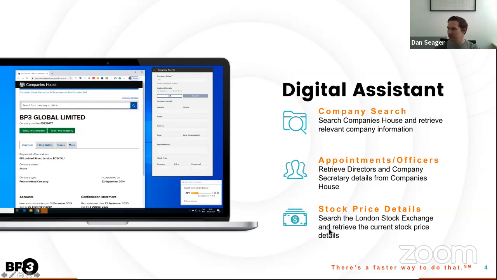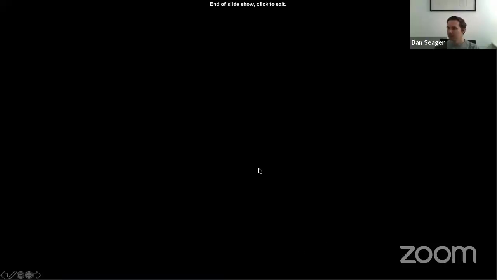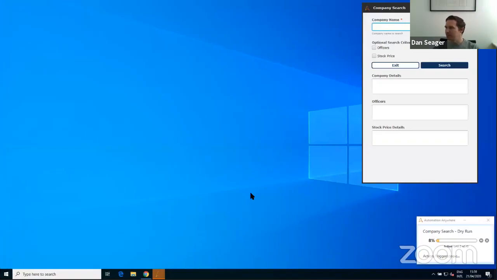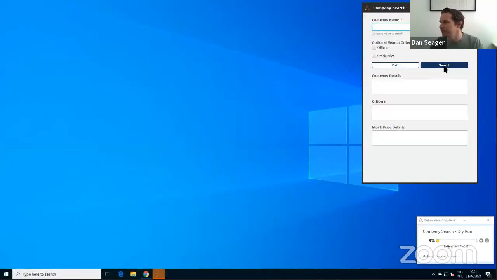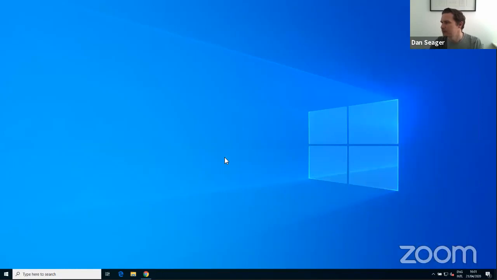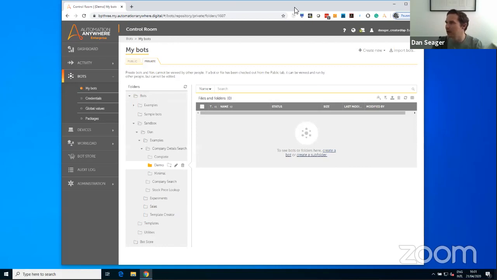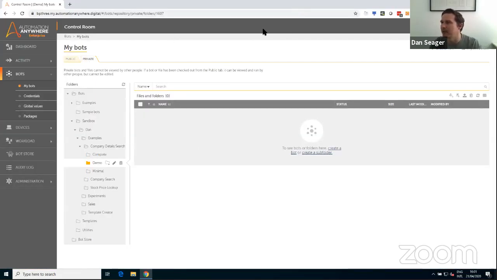Being a little bit adventurous here, so hopefully this won't go horribly wrong. I'm just going to come out of here and into my screen. Firstly, this is my Automation Anywhere A2019 control room. I'm just going to hide that. And I've navigated to a folder in here.